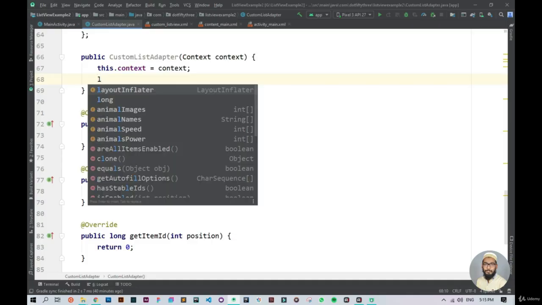The reason we are instantiating our layout inflator object inside the constructor is that one of the properties of the constructor is that the values of the constructor get initialized when the object of the class is created.